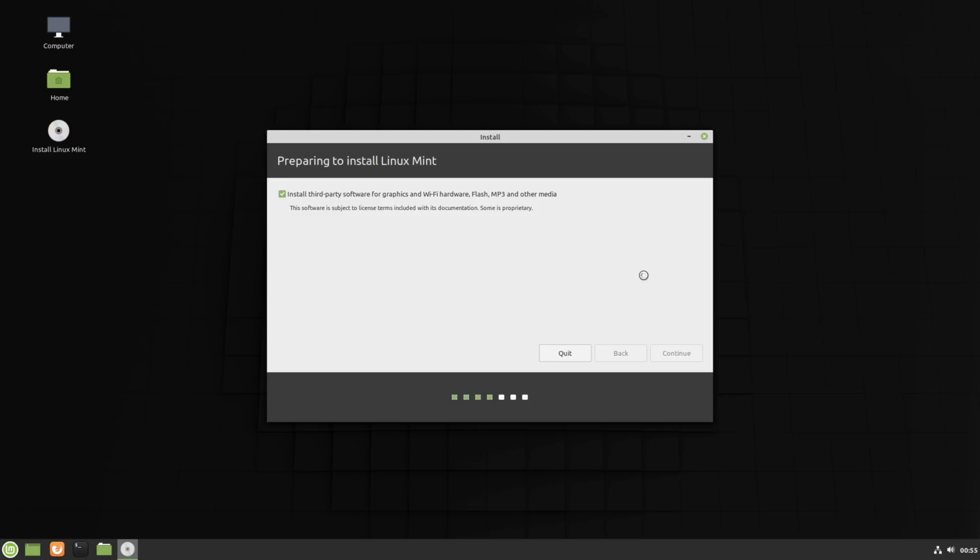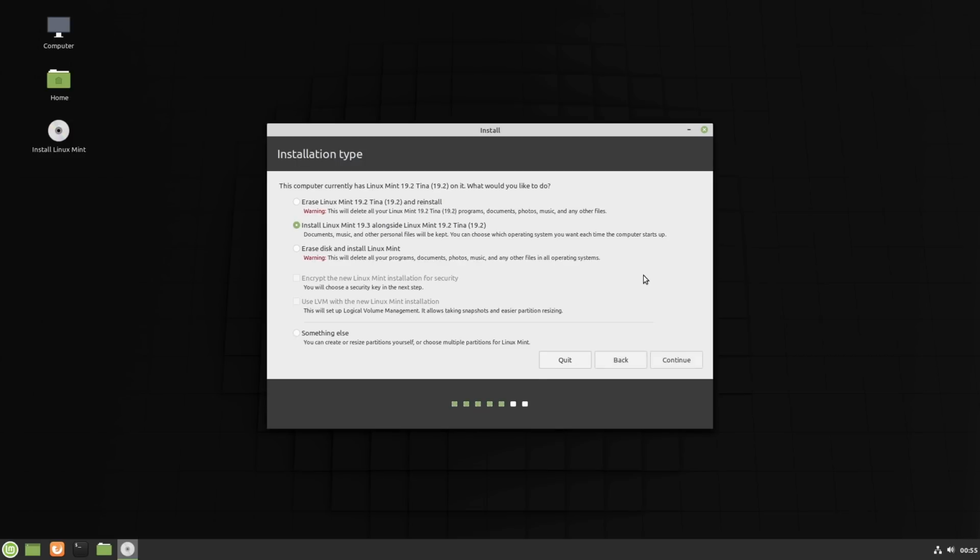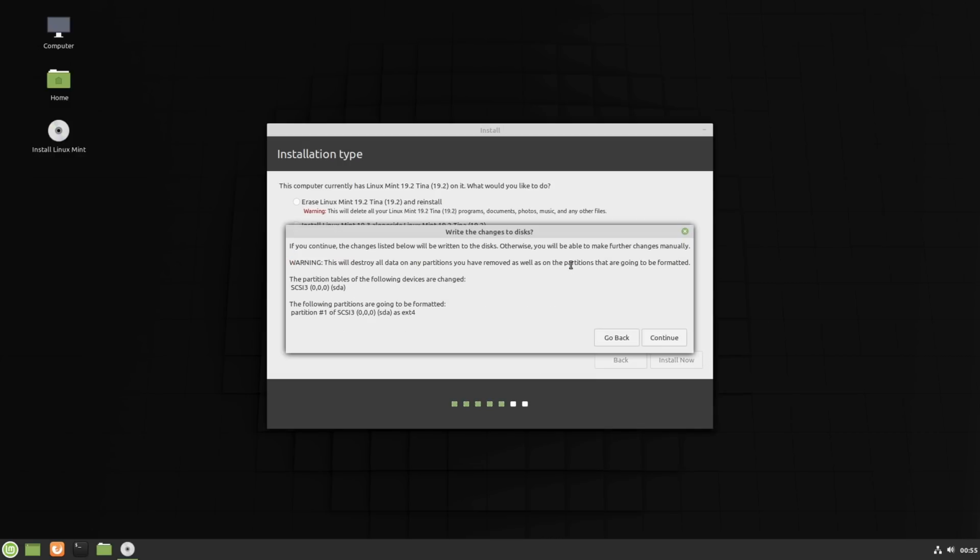This is something that was dropped in the Ubuntu installer as they were going. So here we can erase the old one. We can install alongside. I'm just going to go ahead and erase the disk. If we erase it, then we have the option here to encrypt it and use logical volume management. I'm not going to worry about any of that right now.